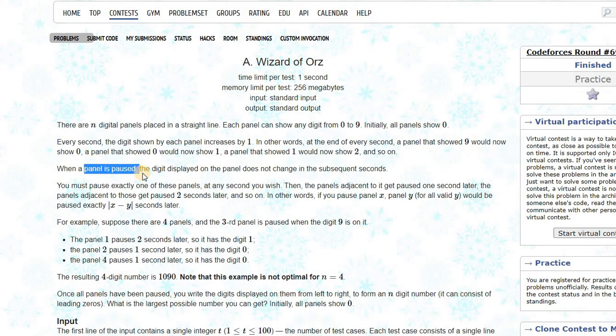But when a panel is paused, that digit remains constant regardless of how much time passes. So if you pause it at 6, it will just stay at 6. And once you pause a panel, the adjacent ones are paused 1 second later. So if you pause the first panel, the second panel gets paused 1 second later. The third panel gets paused 2 seconds after the first one. The fourth one gets paused 3 seconds after the first one. The fifth one gets paused 4 seconds after the first one, and so on.